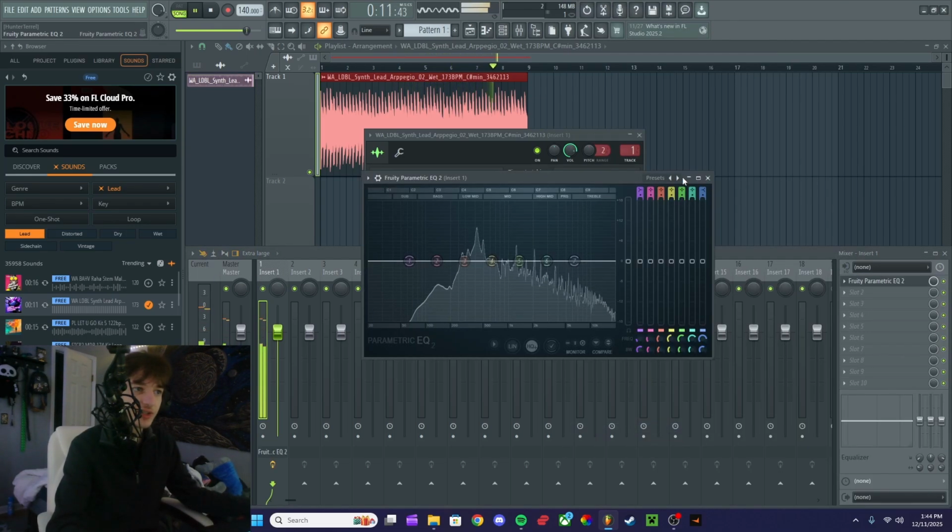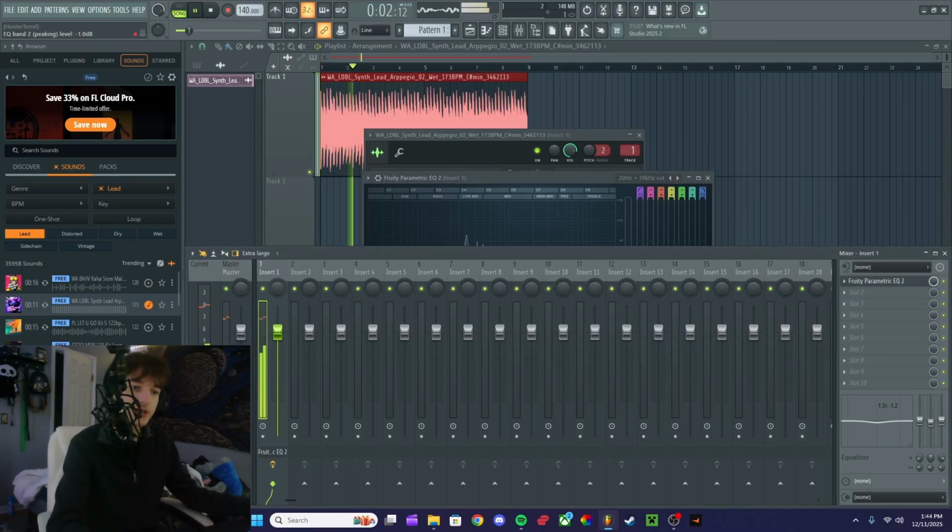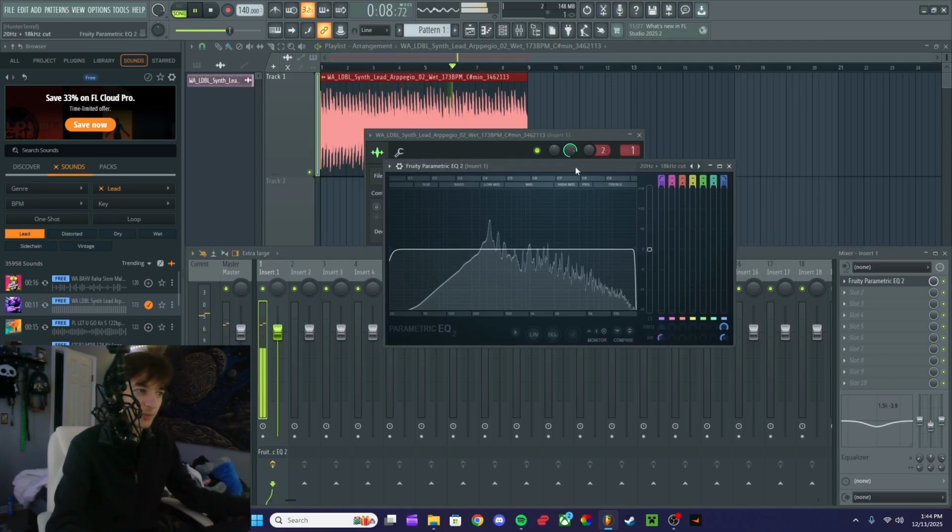Pull up another EQ, same as we did last time. See, there's a lot of mid-end coming out right here. So this is another EQ. I'm gonna pull this and then just adjust that like that. You can kind of copy what I just did there. I'm gonna pull a little low end out, a little high end out.